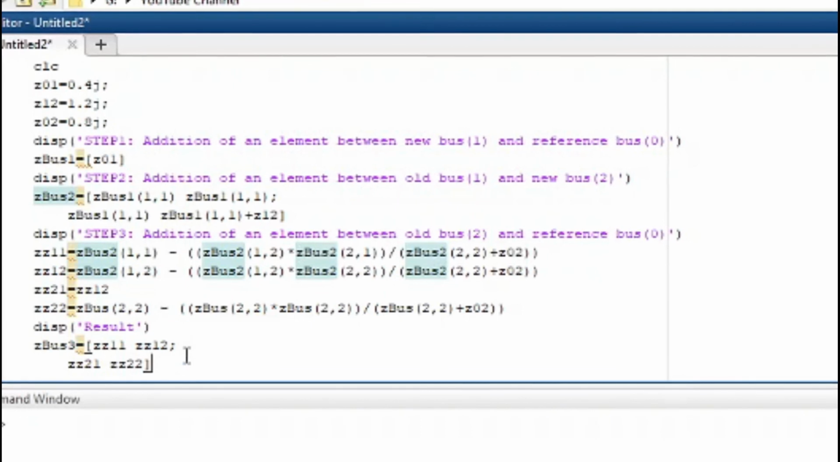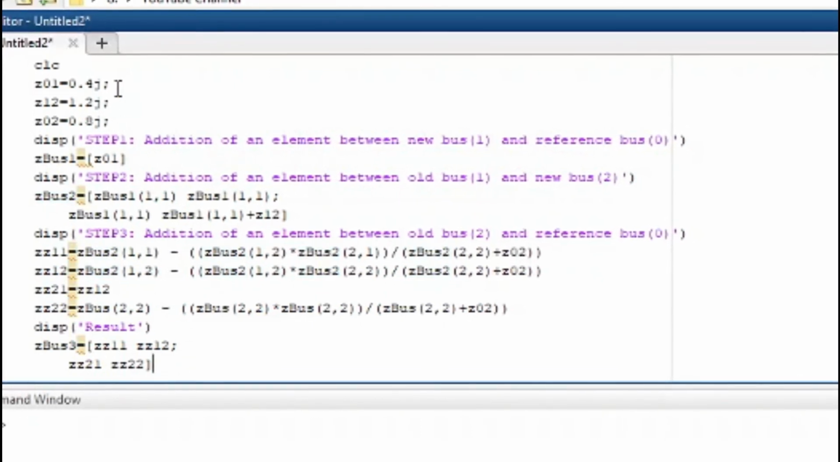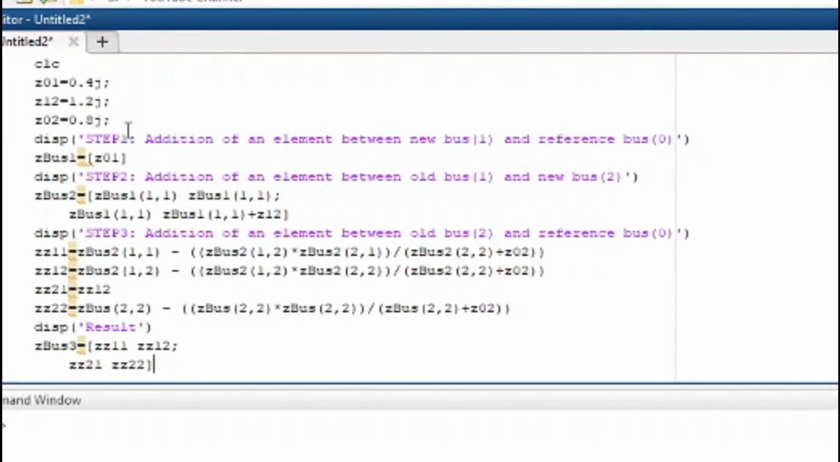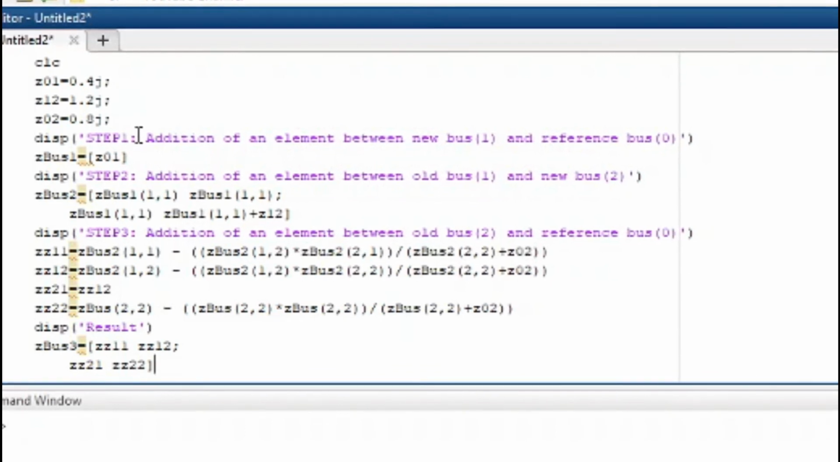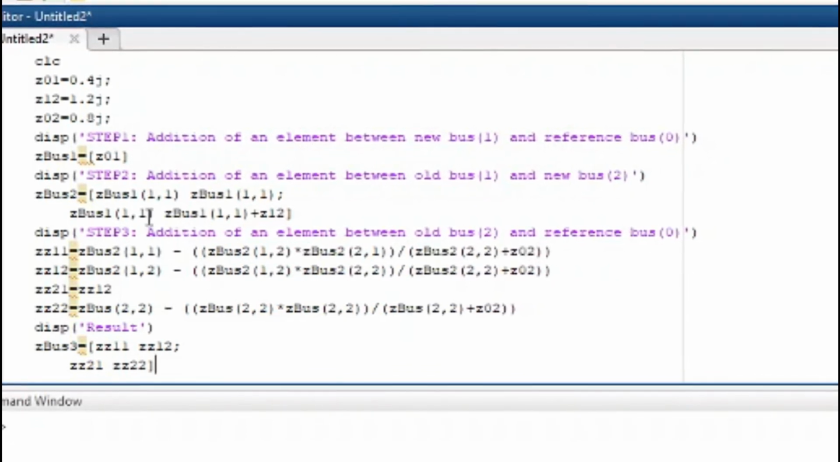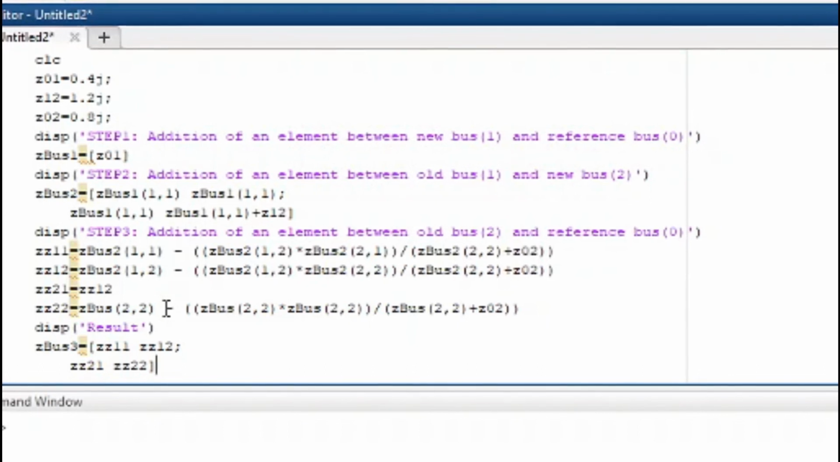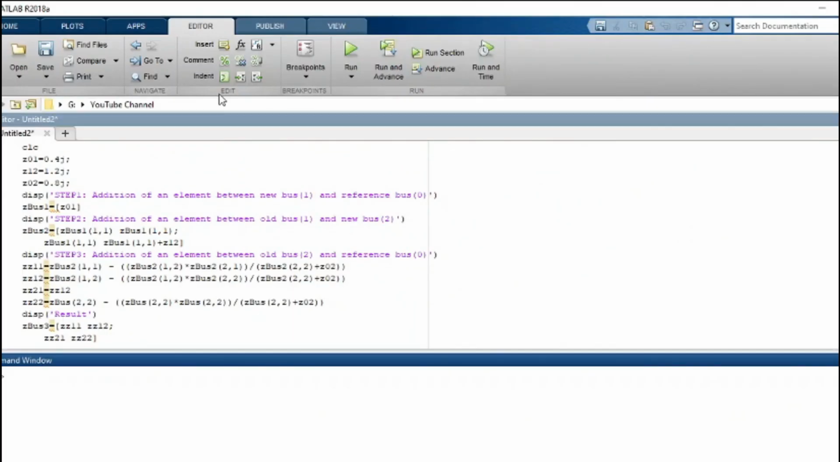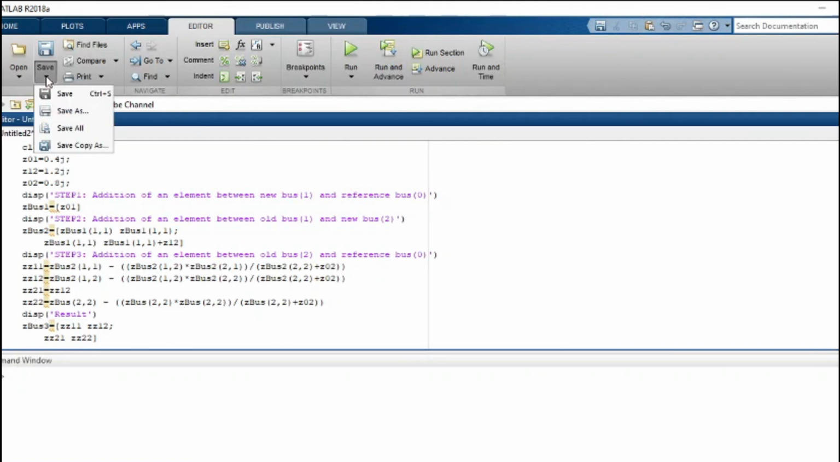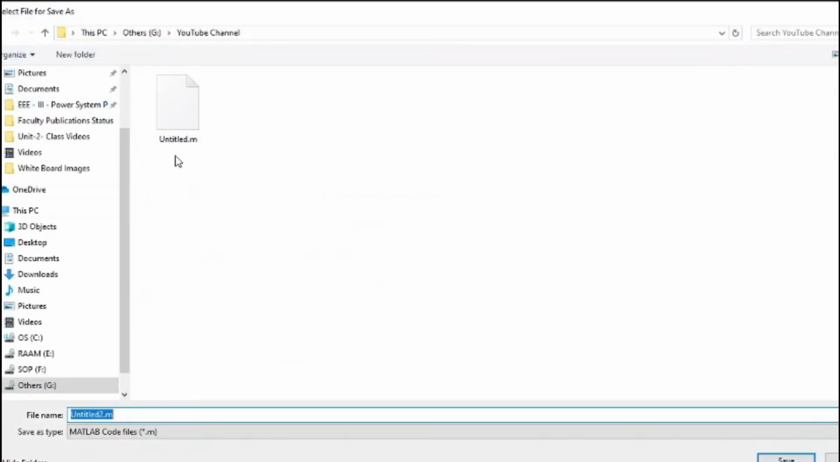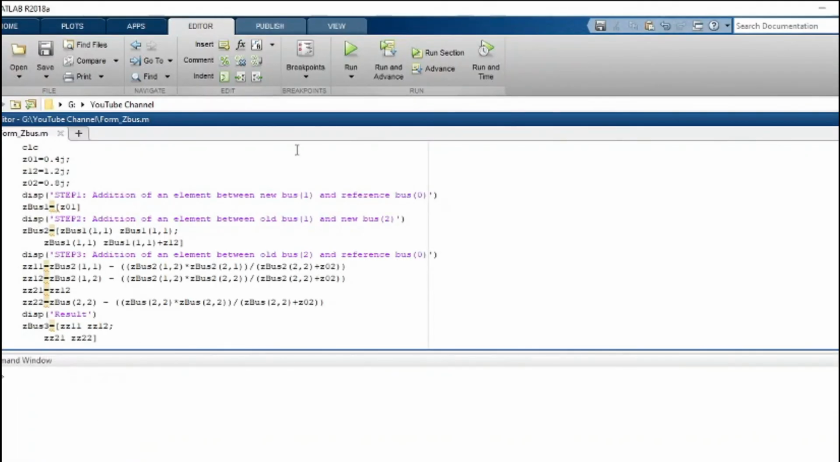So this is the way we are going to write the program. So first of all, we need to give the inputs of impedance values. Then after, we need to indicate step 1, step 2, step 3 as per our theoretical calculation. Then first of all, save this one. Save as formation underscore ZBus. Save. Now run the program.